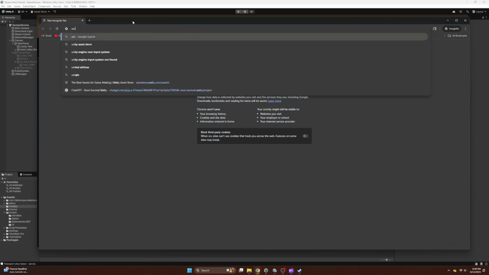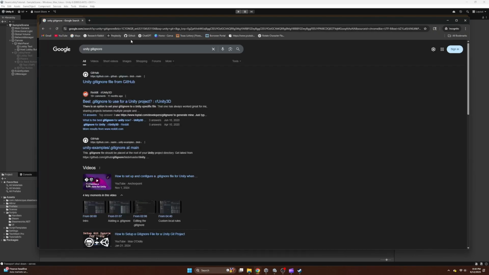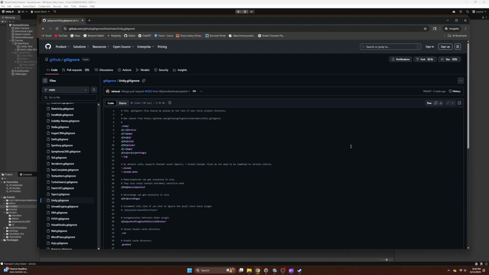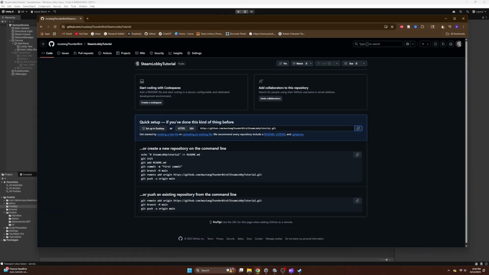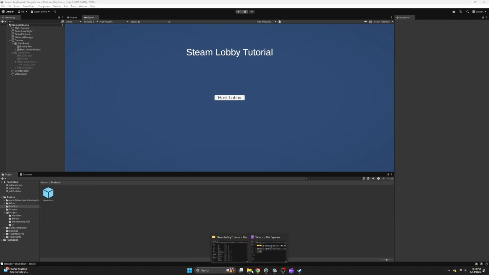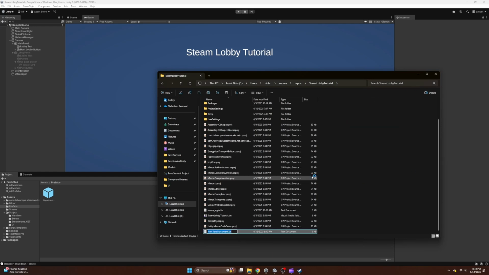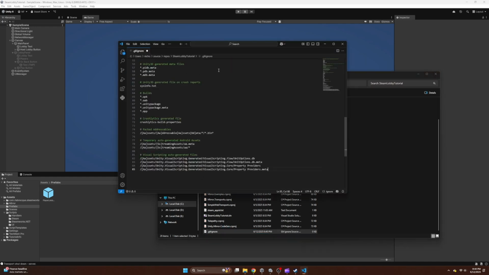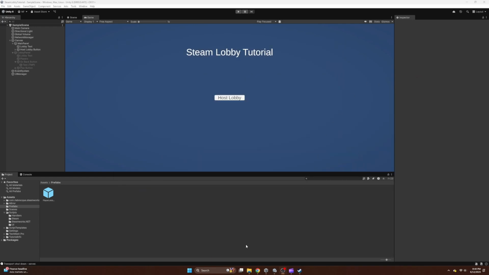To do this, I'll start by creating the repo on GitHub. Then I'll grab a proper .gitignore file by searching for unity.gitignore in a web browser. Once I've copied that text, I'll navigate to the local directory where our project lives and paste it into a new .gitignore file. After that, I'll open a command prompt and run the git commands provided by GitHub to initialize the repo and push our code. Feel free to pause the video if you want to follow along with the exact commands I'm using.